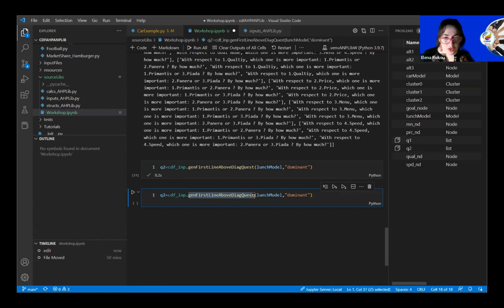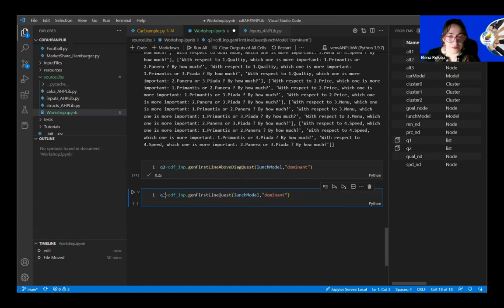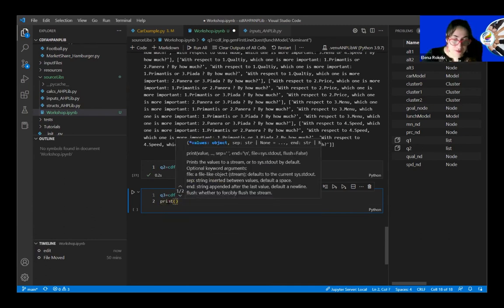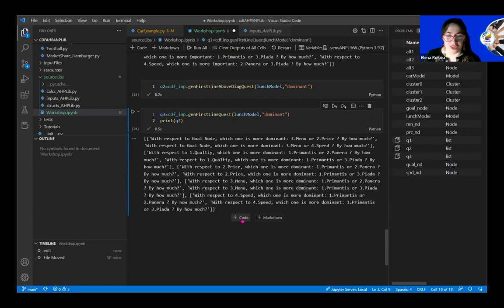And we wanted also the shortcut. So generate first line. And you see the word, that's the word that is being used. In my case, I'm using the first, the dominant, which one is more dominant, instead of saying which one is more important or preferred or likely. And here we have a very shorter questionnaire.